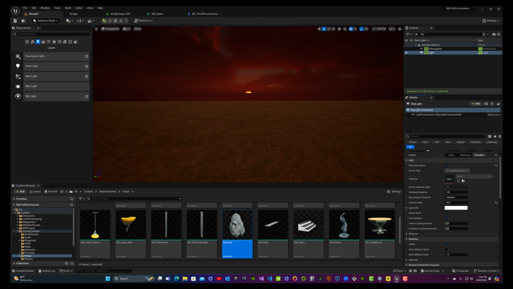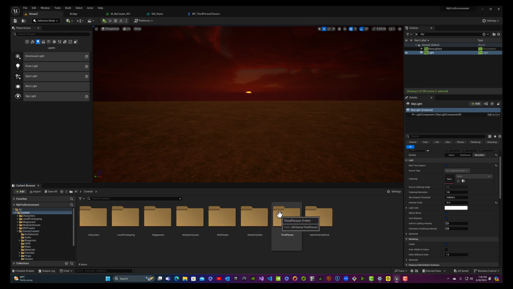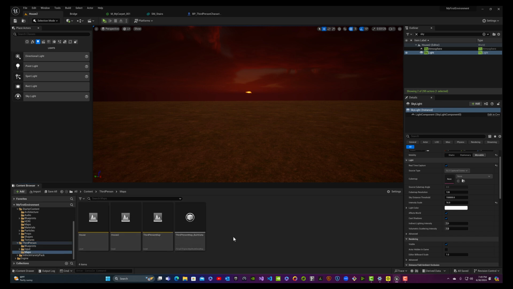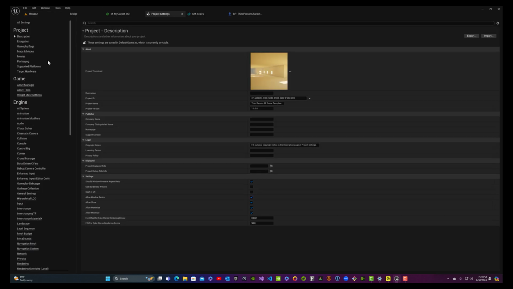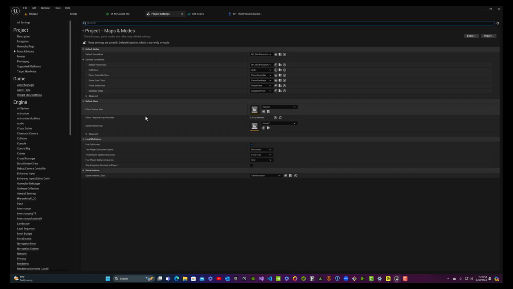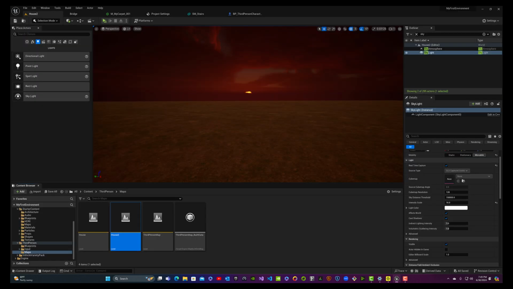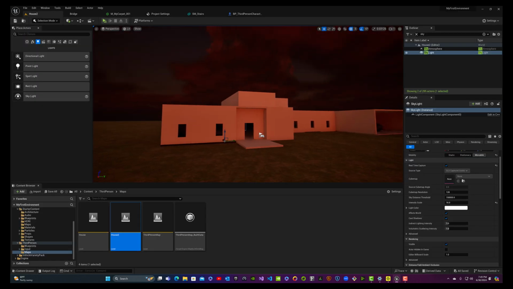Don't forget, when you eject, save all, and make sure that your map is saved into your maps directory. One more time, it's located in third person maps right here. And I've got mine saved as house 2, and the project settings under maps and modes, that is the editor startup map and the game default map. So if I were to quit Unreal Engine at this point and then restart, it would bring me back to where I am now.